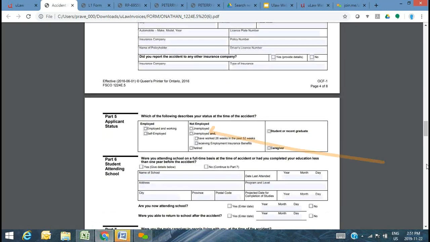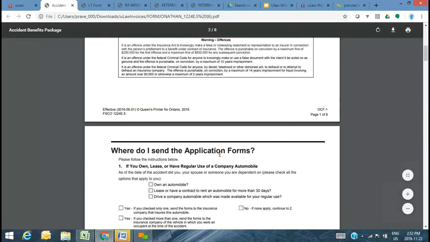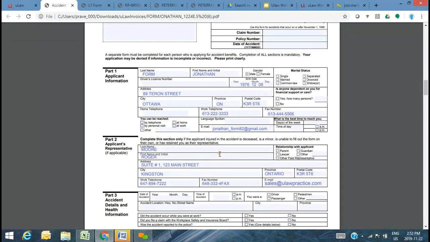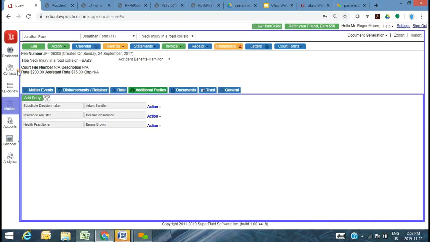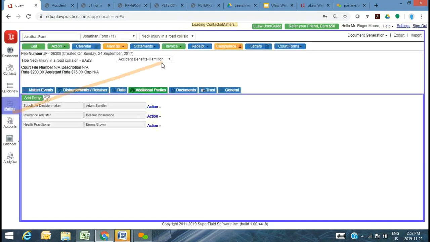Okay? In some court forms even, there are some calculations like age. They ask you for the age, and we even calculate that based on the date of birth. So you can see we filled out the date of birth of Jonathan Form. That comes from the contact information where we actually do have his date of birth. We also calculate the age accordingly. All right, so that's an accident benefits form.